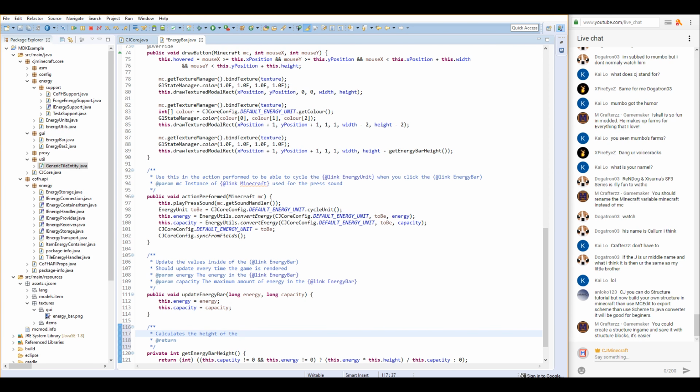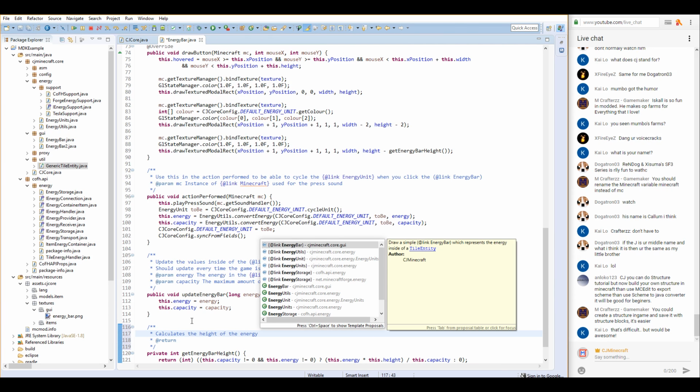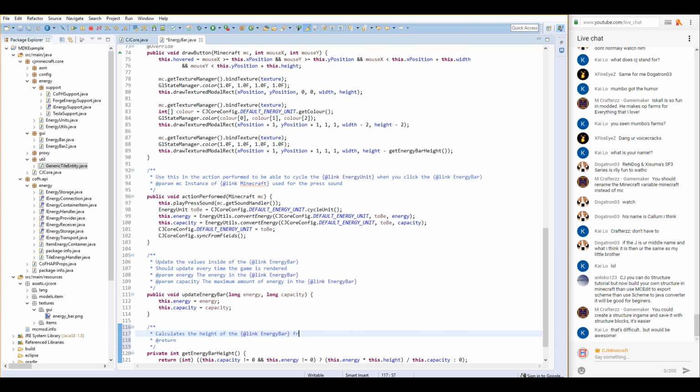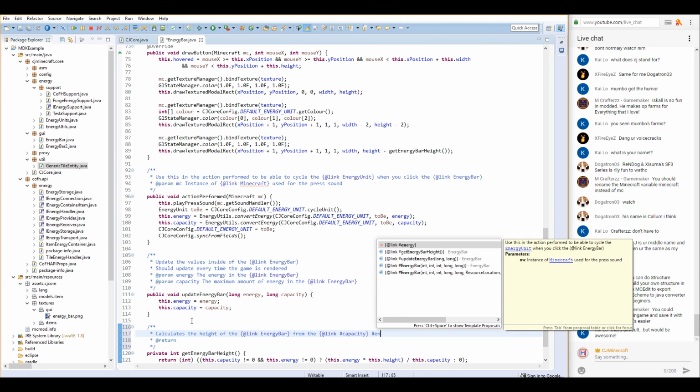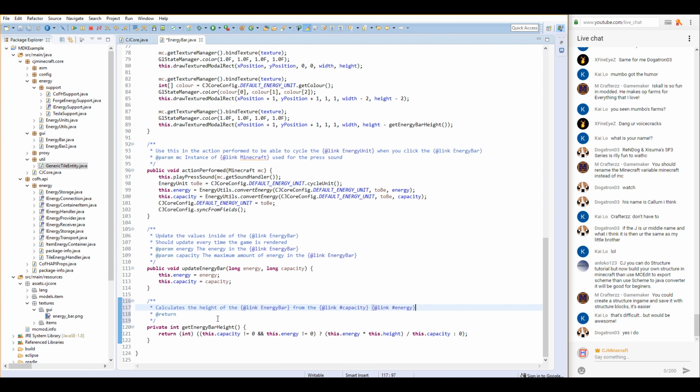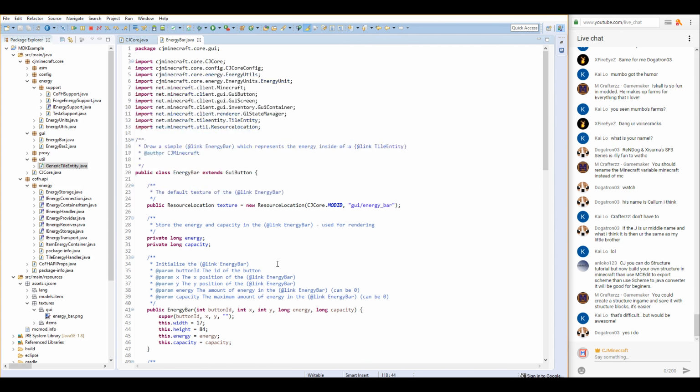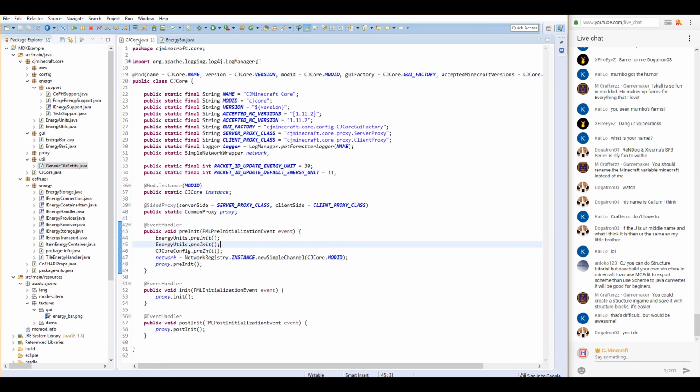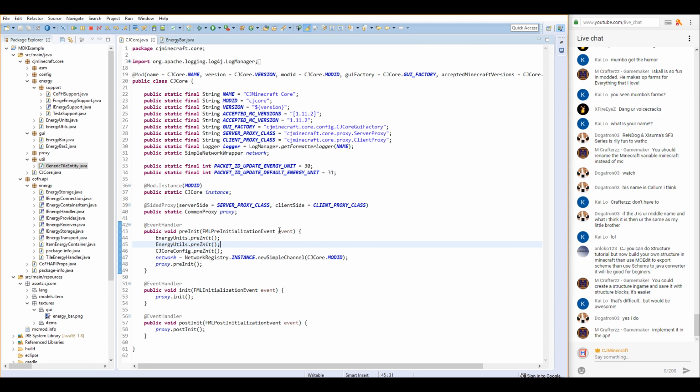Calculates the height of the energy bar from the capacity and energy, and returns the height of the energy bar. Okay. Finally. That's the energy bar, but we won't be able to see it unless we do a test.